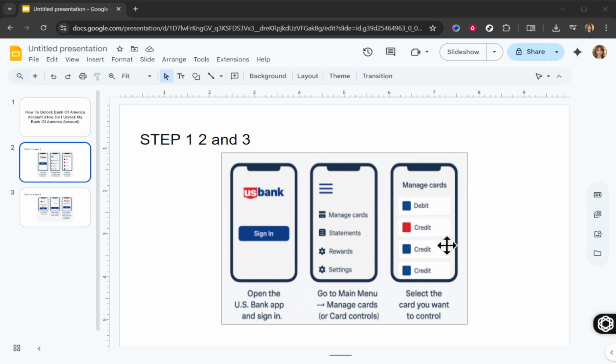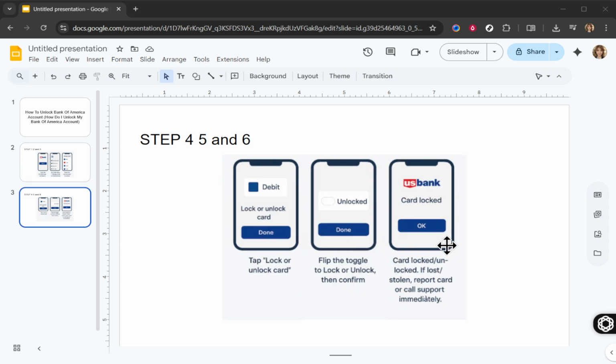In case your card was missing or stolen, it's crucial to contact Bank of America support immediately. They can help you report the lost or stolen card and take necessary steps to secure your account. But if you're simply unlocking your card after some routine security measure, following these steps should do the trick.